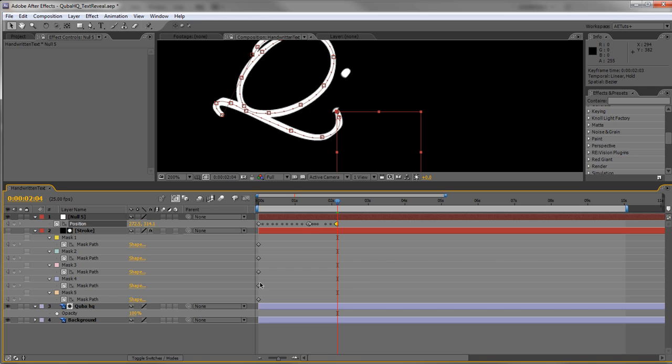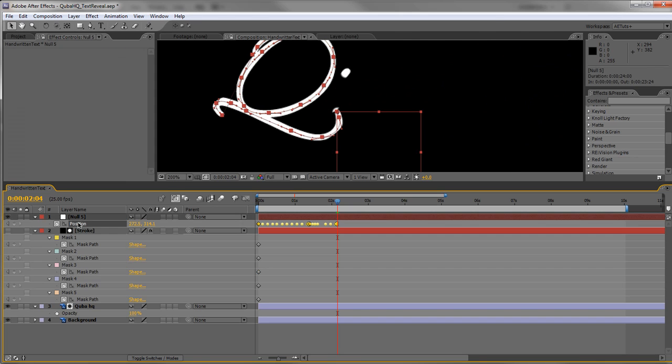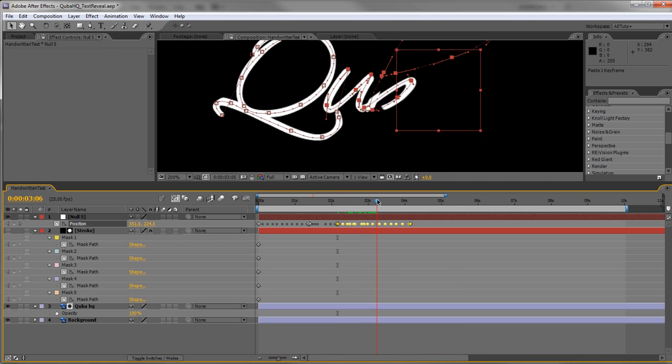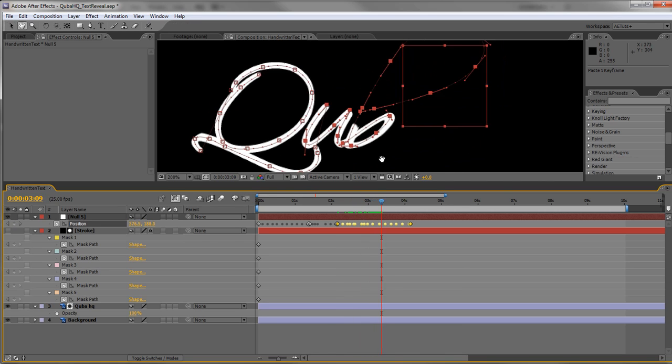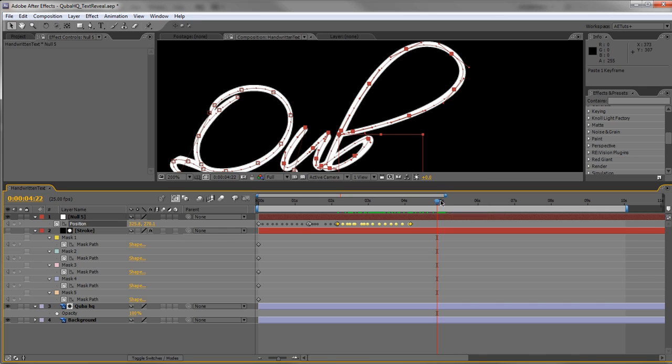Again, 1 frame ahead, mask 3, copy, position, paste, move ahead. This is a longer one, so let's see where does it end. Right about here.